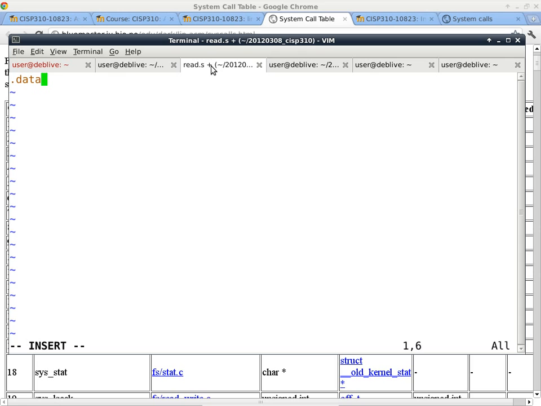Now when you're reading, you probably want to allocate something in the .data section so that we can store whatever we are reading in. We'll just call this buffer, and we'll give it, I don't know, 32 bytes.